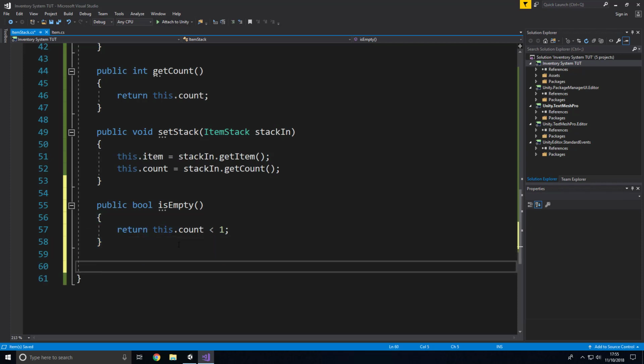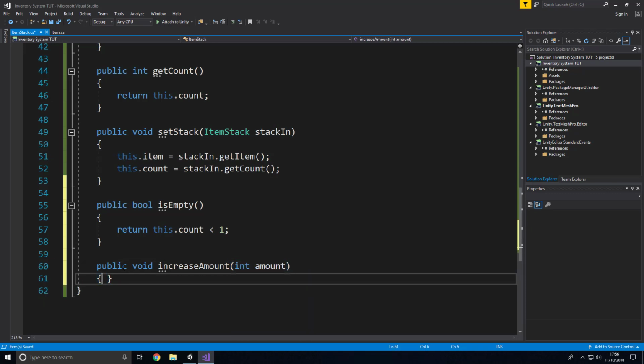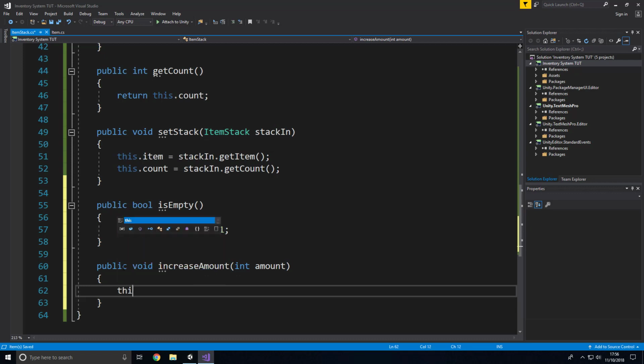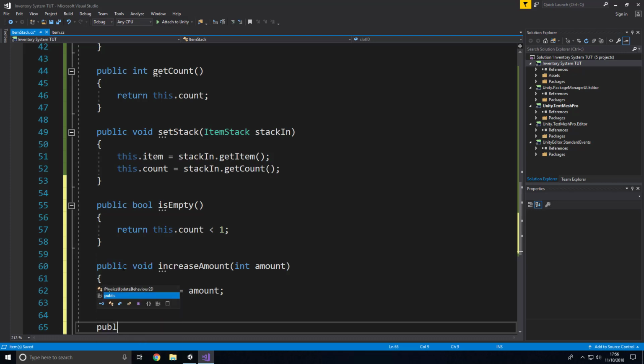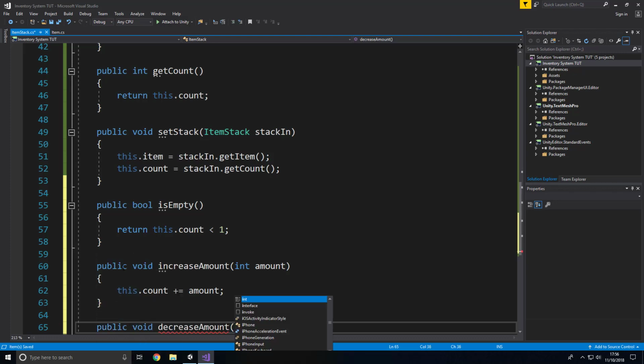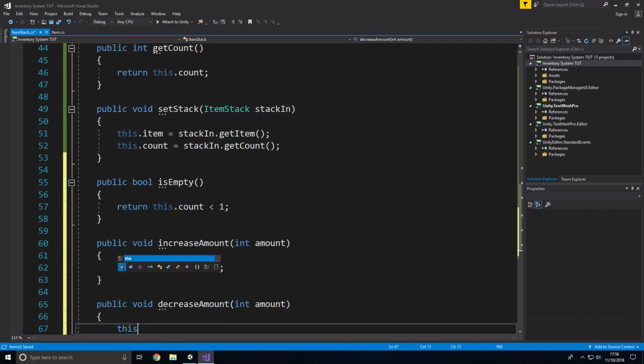So now we need to do increase. So public void increase amount. Now I'll take in an int and pass in amount, and in here we can just say this dot count plus equals amount. Then we can say public void decrease amount, passing in amount, and in here we can just say this dot count minus equals amount passed in.